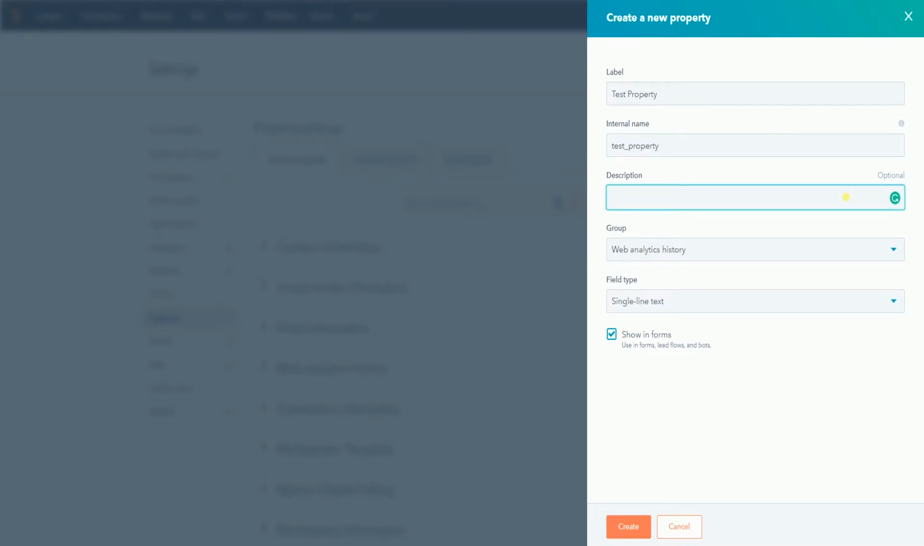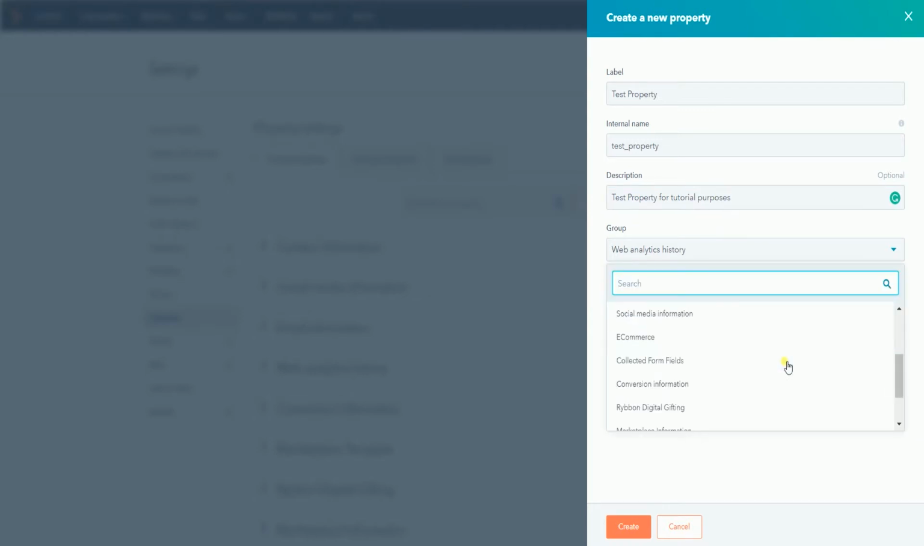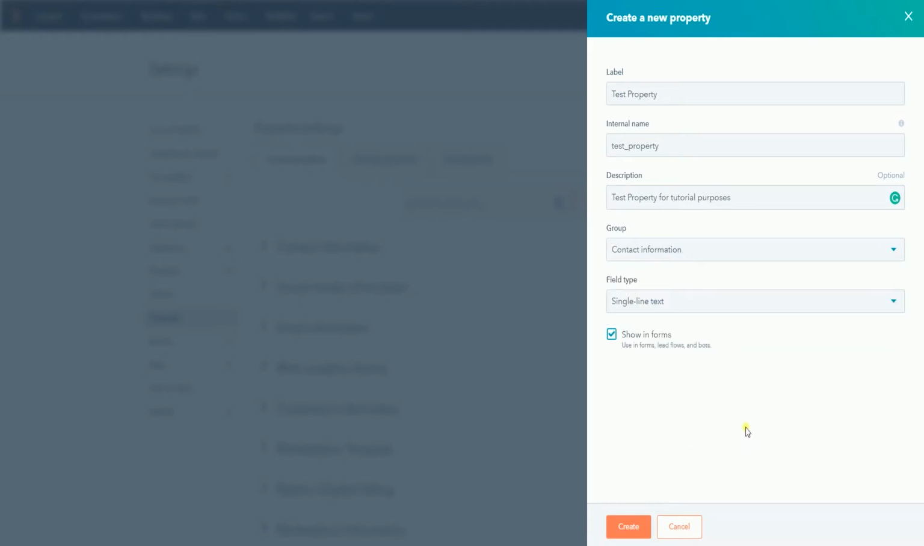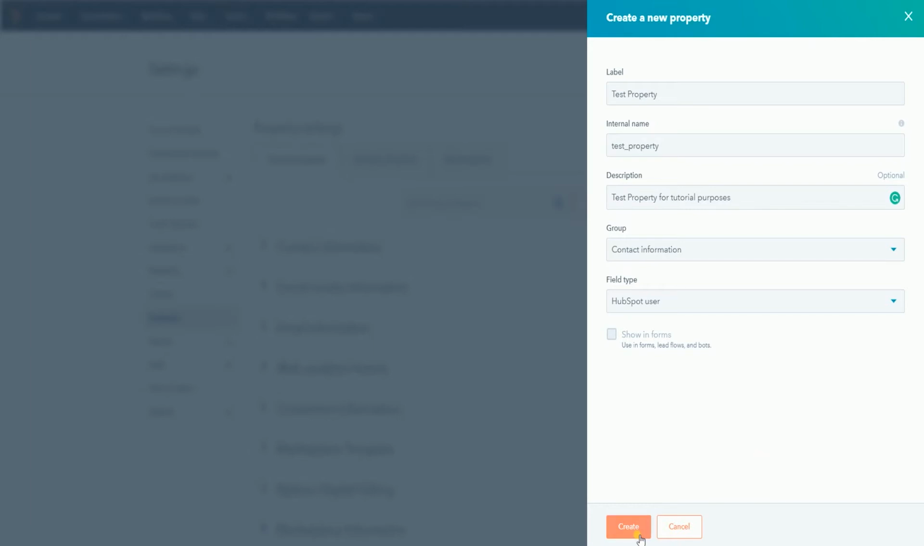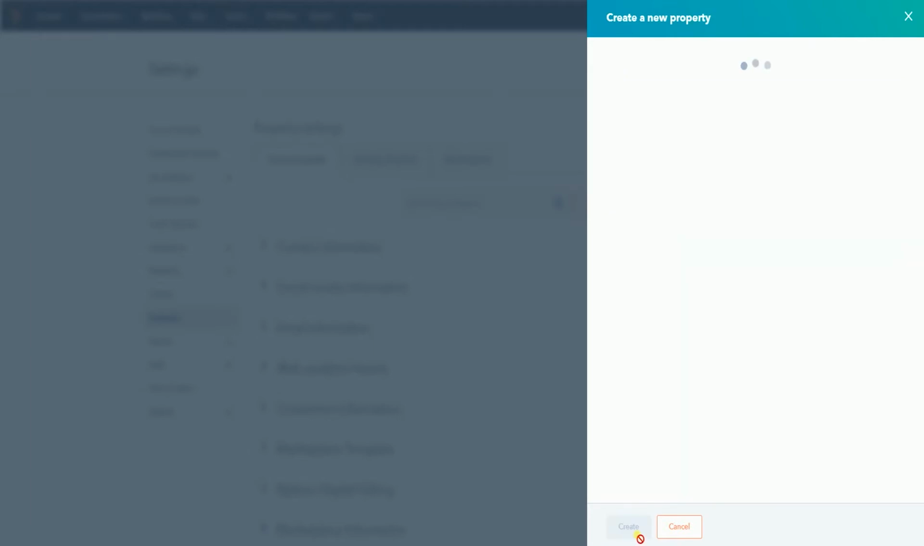Fill in the description field. This is a short explanation of the property for internal use only. Next, select a group. It may be a default group or one of your custom groups. Your properties are all stored in groups, so you can keep them organized. Select a field type for your property based on the type of information you'll be gathering. Once you're done, click the Create button to save your new property.